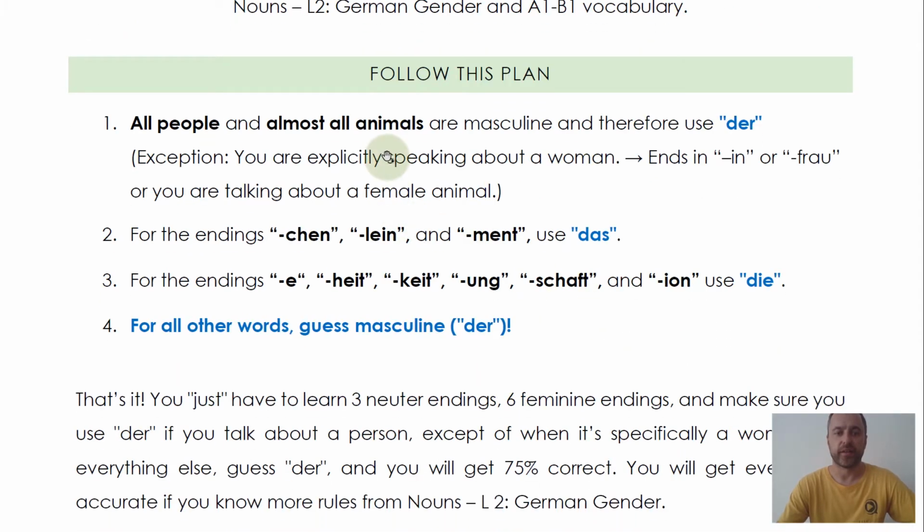Simply follow this plan. All people and almost all animals are masculine, so therefore use der. Exception is if you're explicitly speaking about a woman. That usually means it ends in in or Frau. Then you're always talking about a female or a female animal. So that's when you obviously have to use the feminine article, but everything that doesn't speak about a woman or a female animal and is something that is alive, use der.